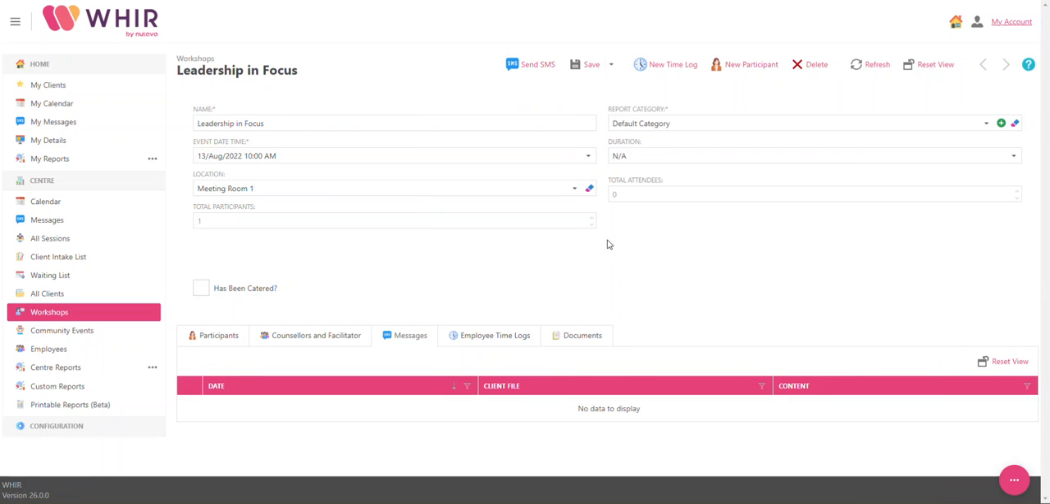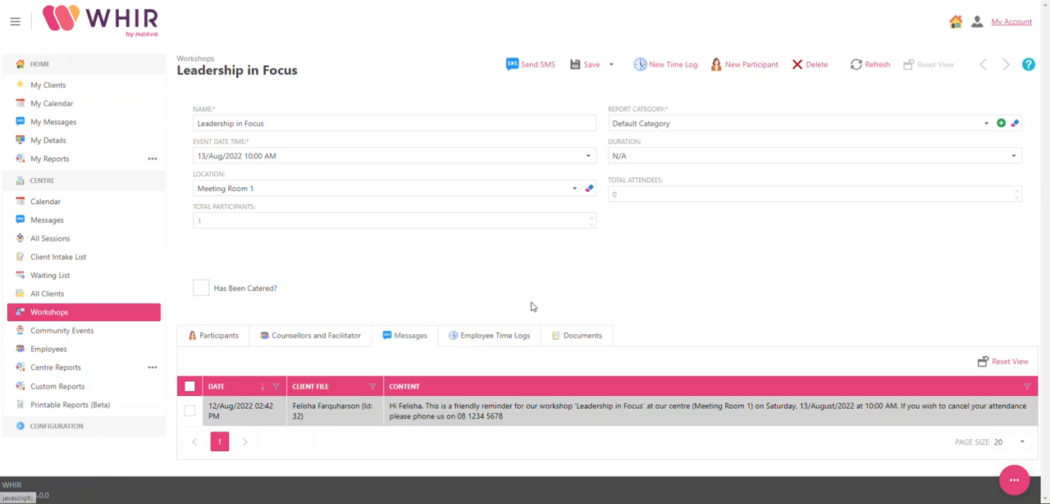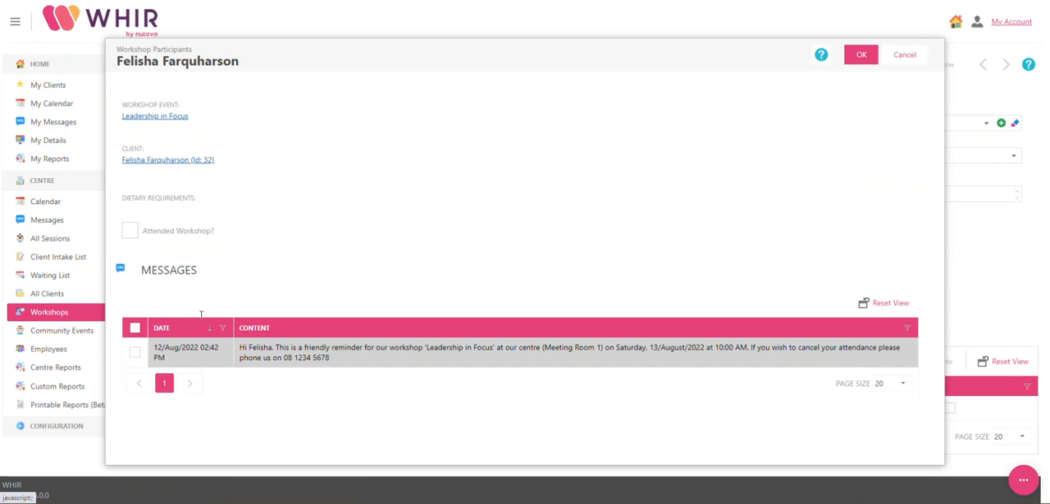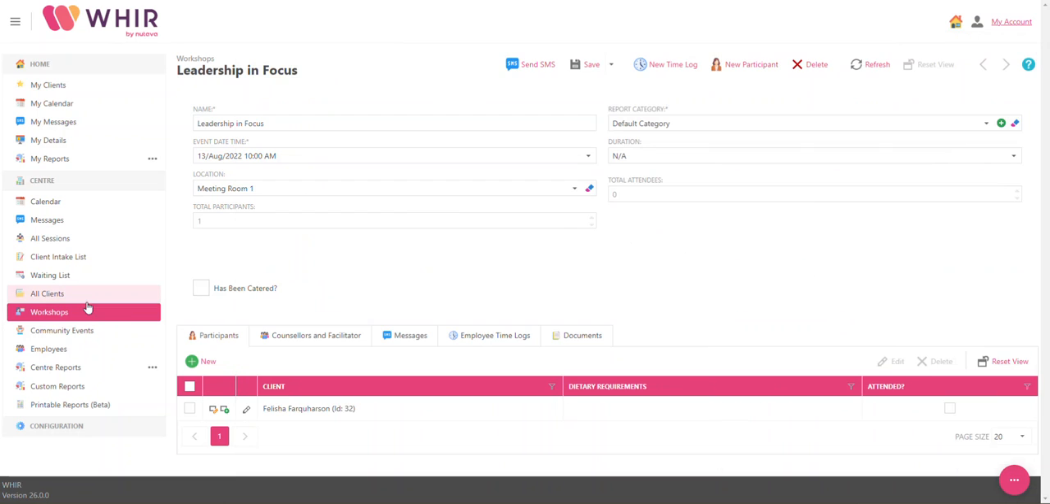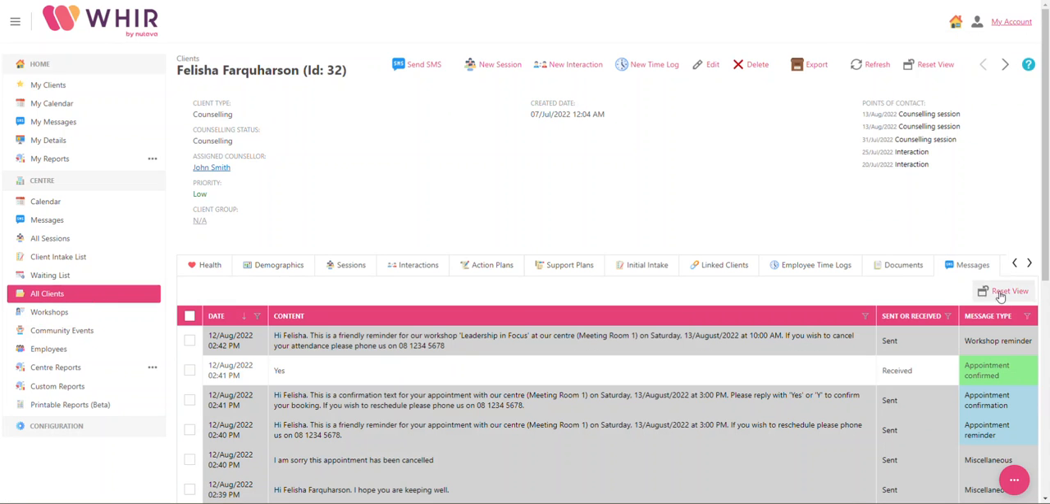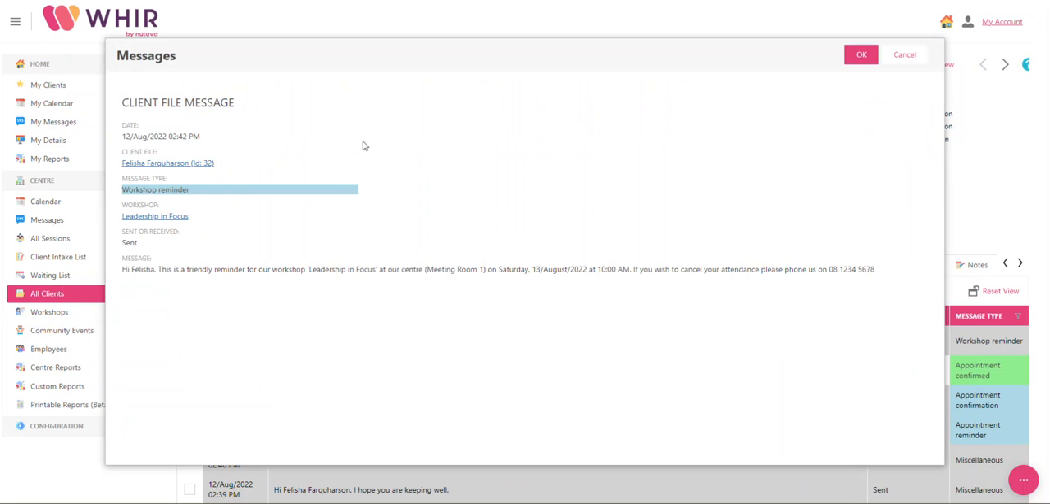We can see under messages, we refresh. We can see that the text message here has been sent to Felicia, or we can go into Felicia under participants and we can see the message that's been sent there. If we go back to Felicia's record and we have a look at the messages that she has received, we can see that the message is there as well. We open it up, we can see the message text here obviously, but we can also see that it's linked to the workshop.